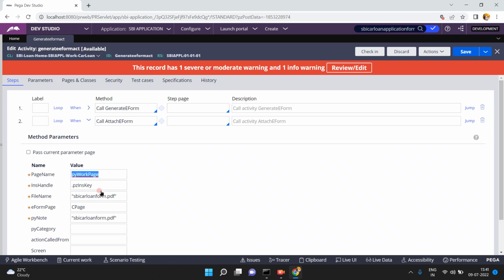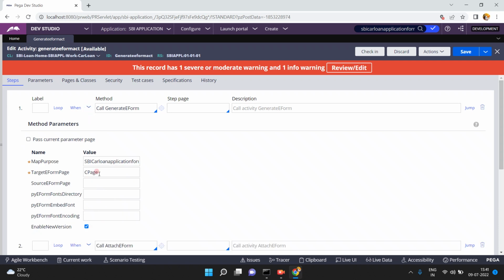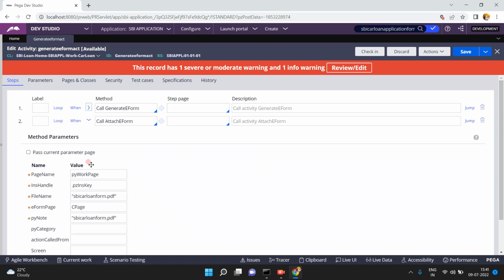What is the INS handle, page INS key? What is the file name? In which page is this generated PDF form available? C page, because of the above C page. Now click on save. I have just created one activity.